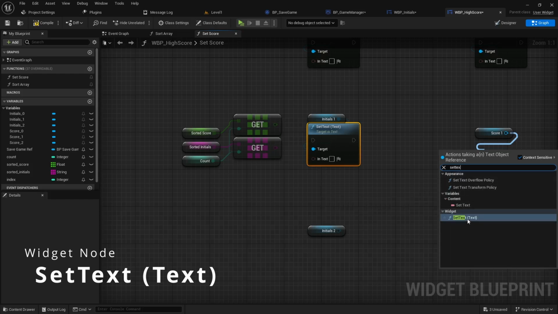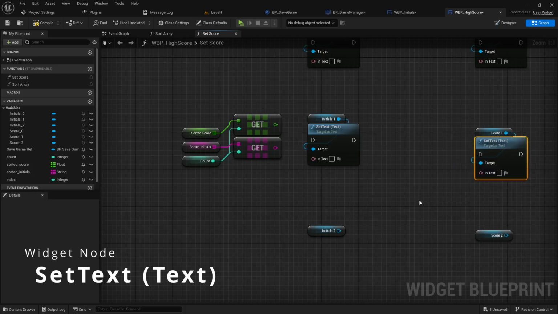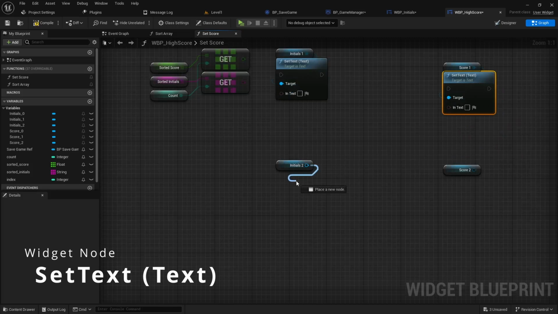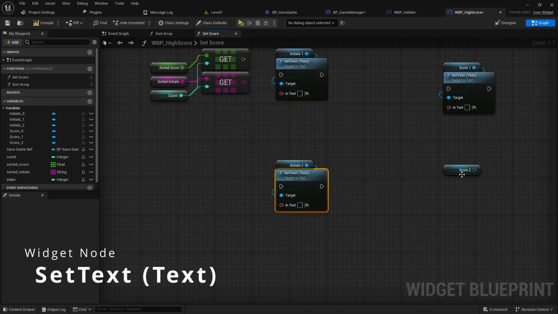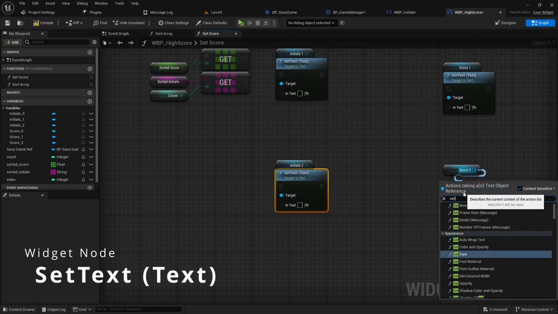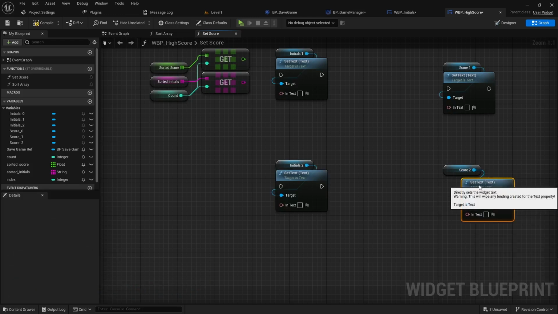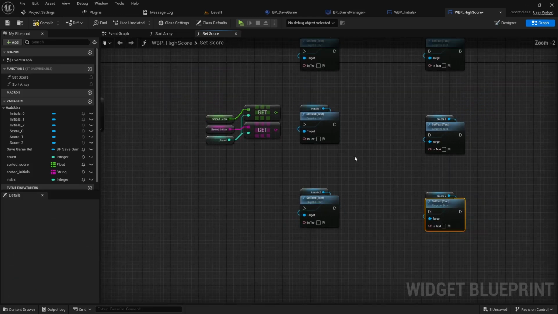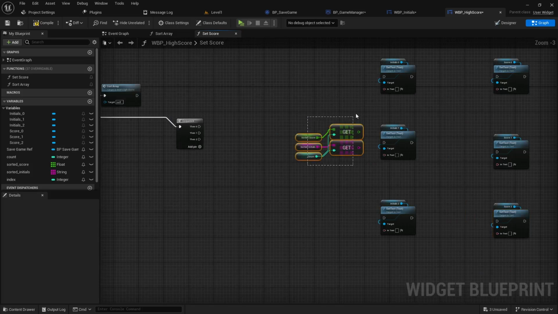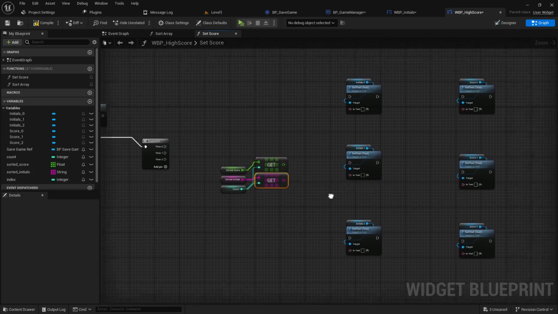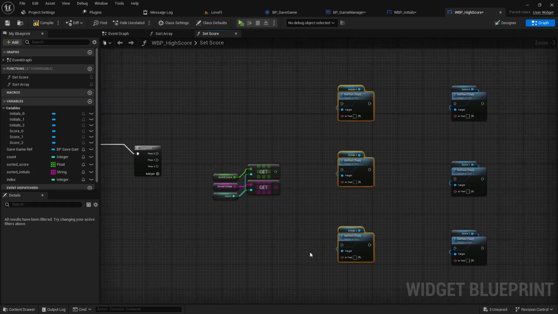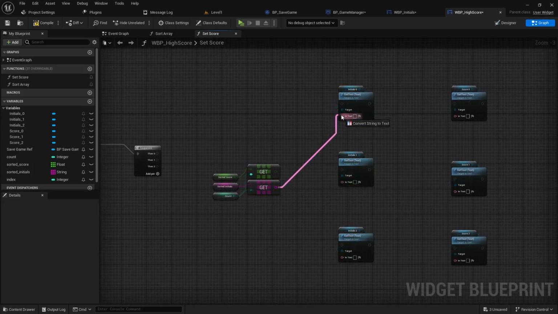Set text, there we go. Don't know if it would have been quicker just to copy that. All right, anyways, so once we have this, the green is the score, purple is the initials. So initials are in the front. So we just hook up the purple, it'll automatically make the conversion for us.